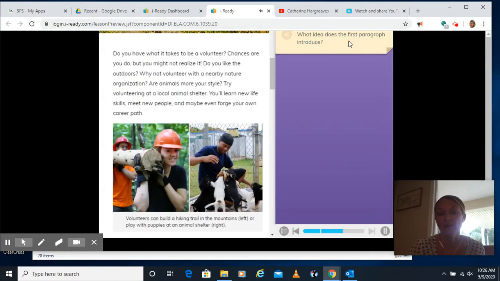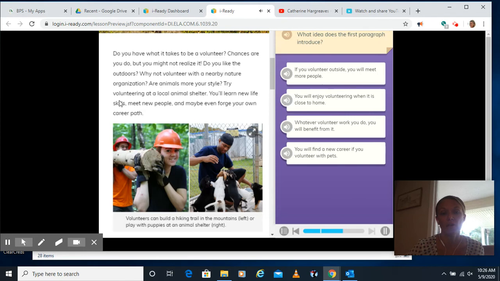What idea does the first paragraph introduce? So going back to this first paragraph, if you volunteer outside, you'll meet more people. They didn't talk about that, right? They talked about the nature organizations or animals or just finding something to volunteer that you enjoy. You'll enjoy volunteering when it's closer to home. No, they never said that.